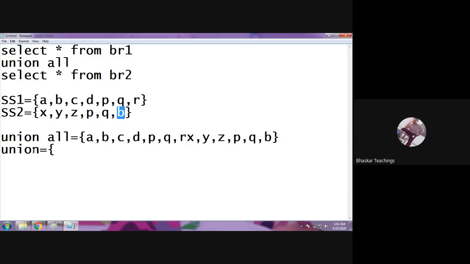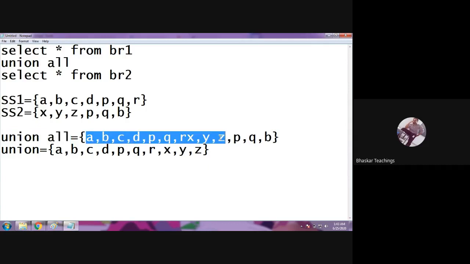So here the union will bring me all the records, but it will eliminate the duplicate, repeated values. Therefore the results would be A, B, C, D, P, Q, R, of course, and X, Y, Z. That's it. Why are P, Q, B not included again? Because P, Q and B are already retrieved, so they are eliminated. But union all will include the duplicate values also. Now the next one, intersect.